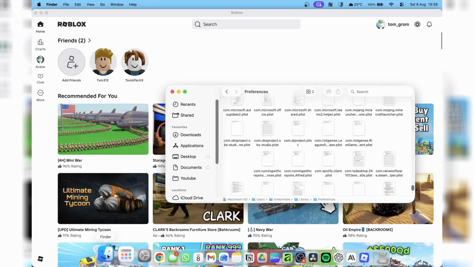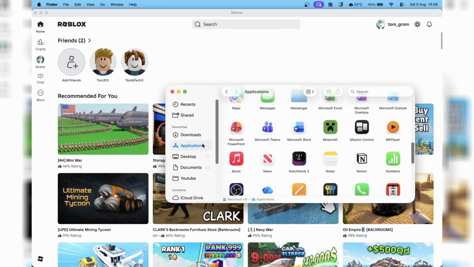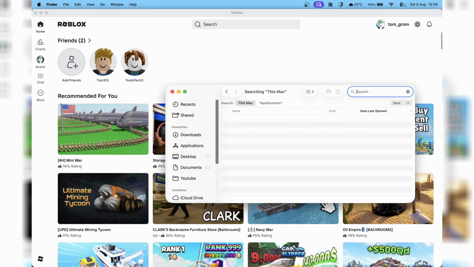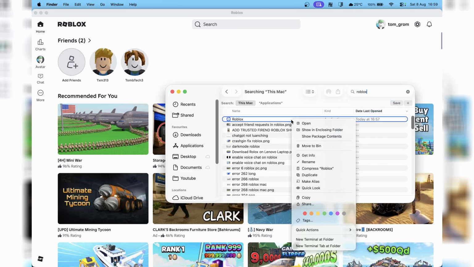go back into Finder, go to Applications. Now in the search bar, search for Roblox, right click on the application and move it to your bin. You'll then need to reinstall Roblox from the official Roblox site.